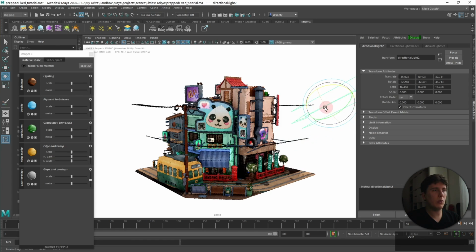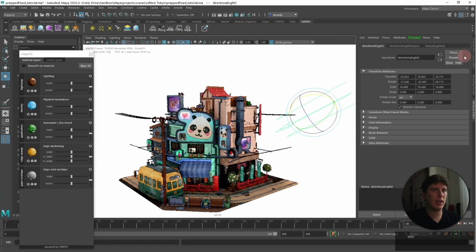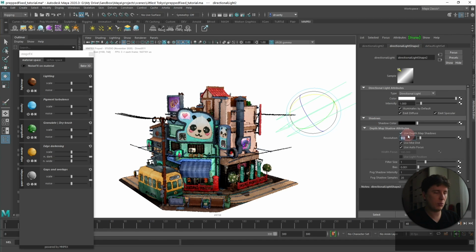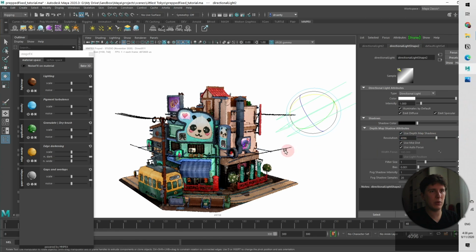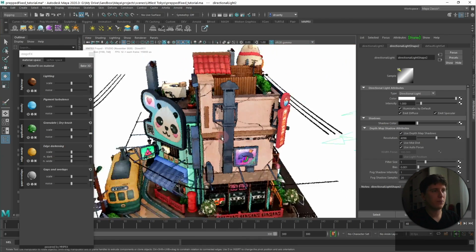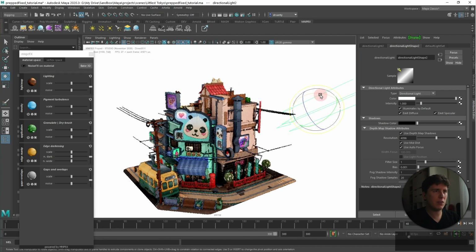Now something really cool about Maya 2020 is that you can have shadow maps that are really big. So I can come here into the light shape, shadows, use depth shadow maps. I'm just gonna work with 4K, but you can really go up to 8K here without any issues, and the shadows look good. So we have this.